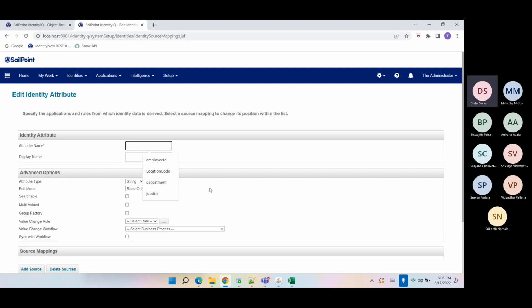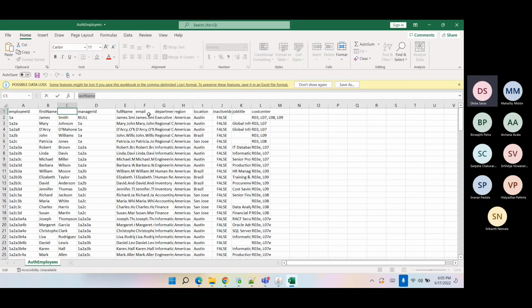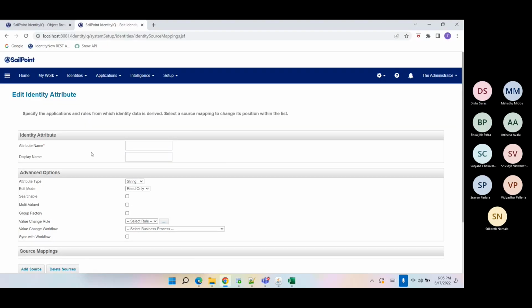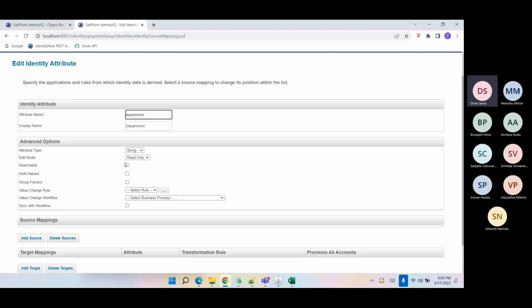So apart from the given attributes, I'm going to create new attributes, which are department, location, and job title. The attribute name at the back end and how you want to see it, we usually give it as display names. The first letter will be capital, and the rest of it will have small letters. So I'm making this as searchable.